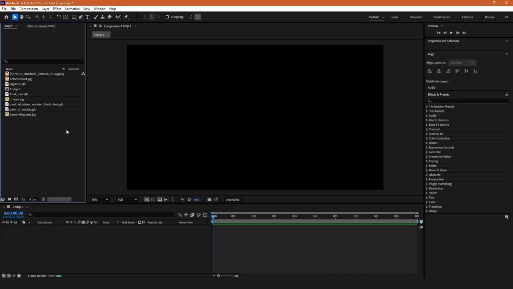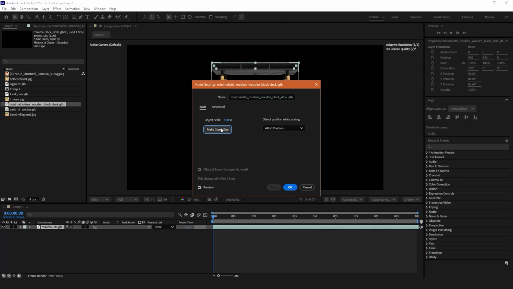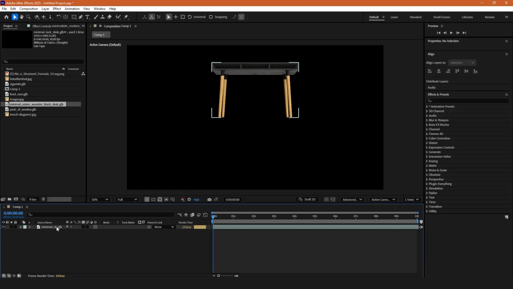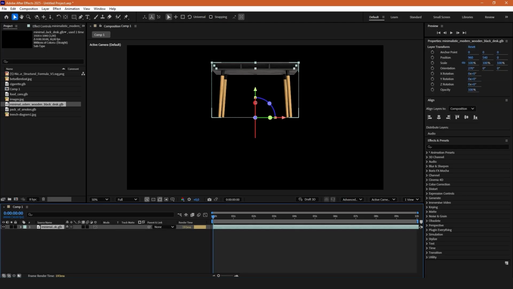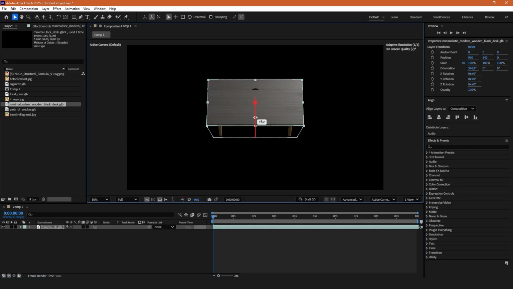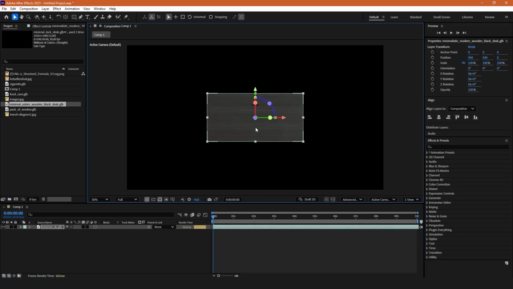We're going to start our animation by importing the table first, so let's drag this .glb 3D object onto our timeline and then click Make Comp Size in order to adjust the dimensions of your model to your composition. So when you click Make Comp Size, then click OK. Select our object, and then by adjusting X rotation and setting it to 90 degrees, we can continue with modeling our scene.